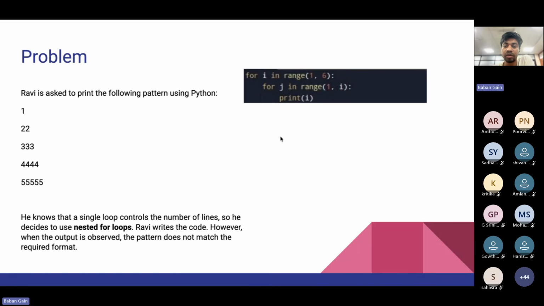While trying to print the pattern, he wrote this code: for i in range 1 to 6, for j in range 1 to i, print i. So this is the code he has written. Now the question is that after executing this code, the output is not exactly the same as this one. So why is that not the case?